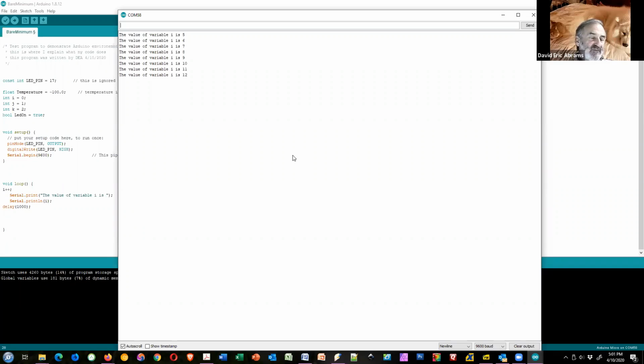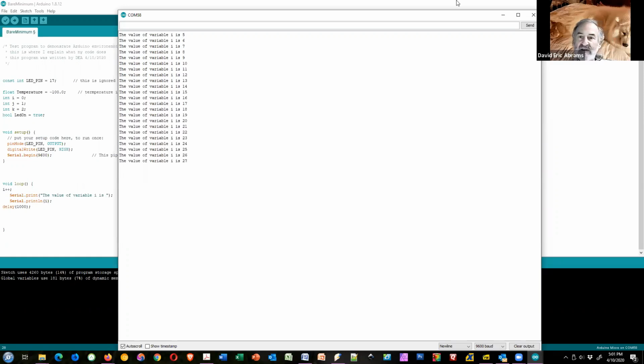If I had used serial print line in both, it would have said the value of variable I is carriage return 5 and then carriage return. So using serial print means that I can put multiple things. And I'd use this all the time. And in fact, I can do something like this.